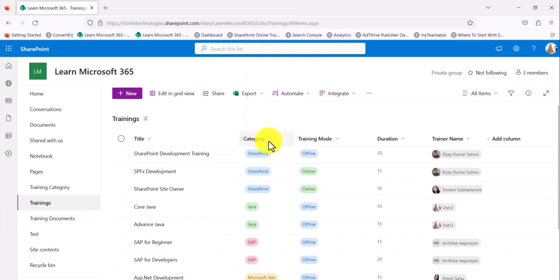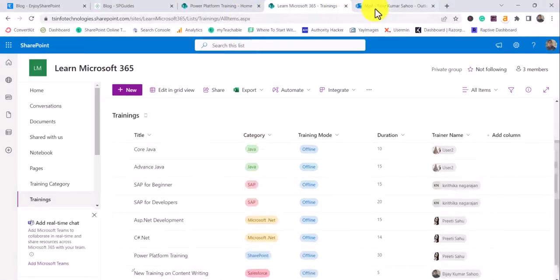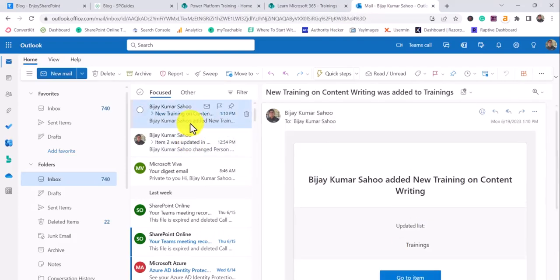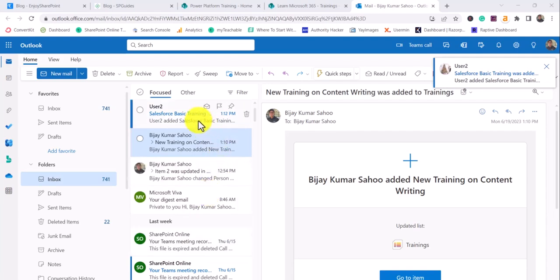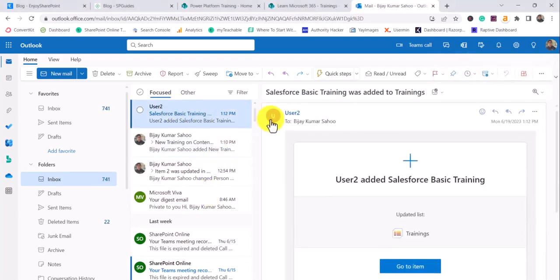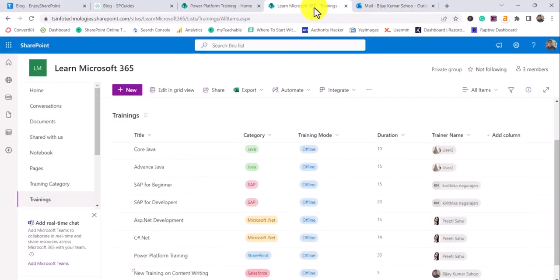Once you click on save, I will go back to my email here. This is my email address. I'll just wait for a couple of seconds, and then the email should be received. Now if you look at this, you can see user 2, Salesforce basic training was added to training. So user 2 added this training on this list. You can click on this and go to the training. This is how you can work with these rules.